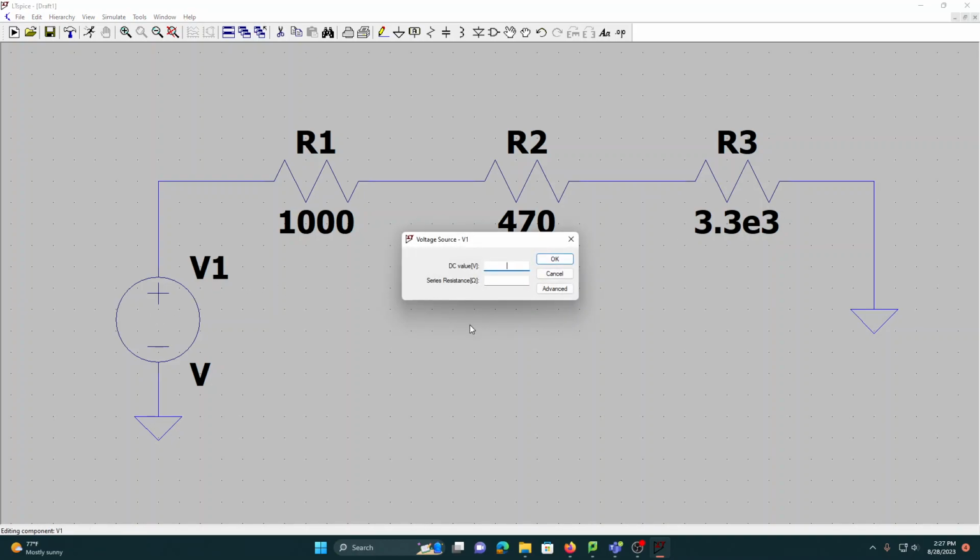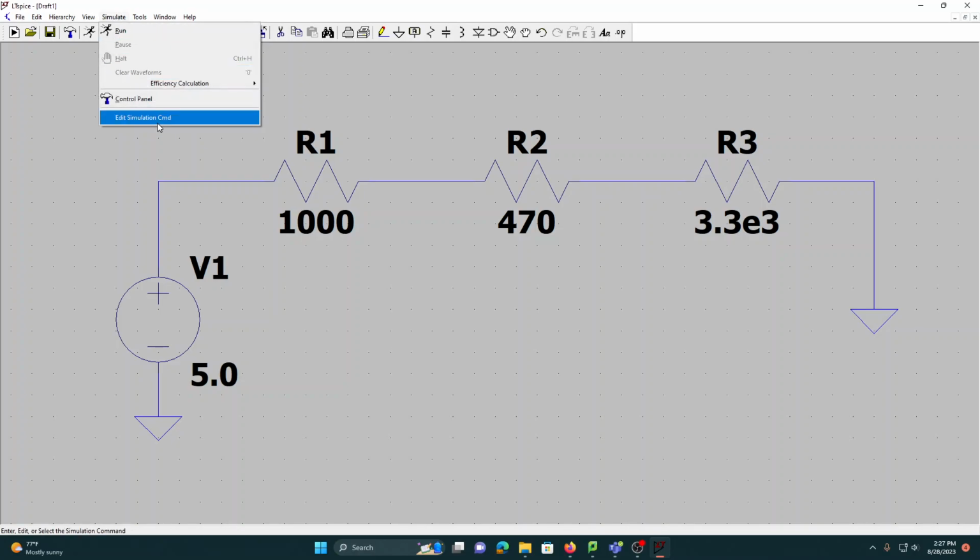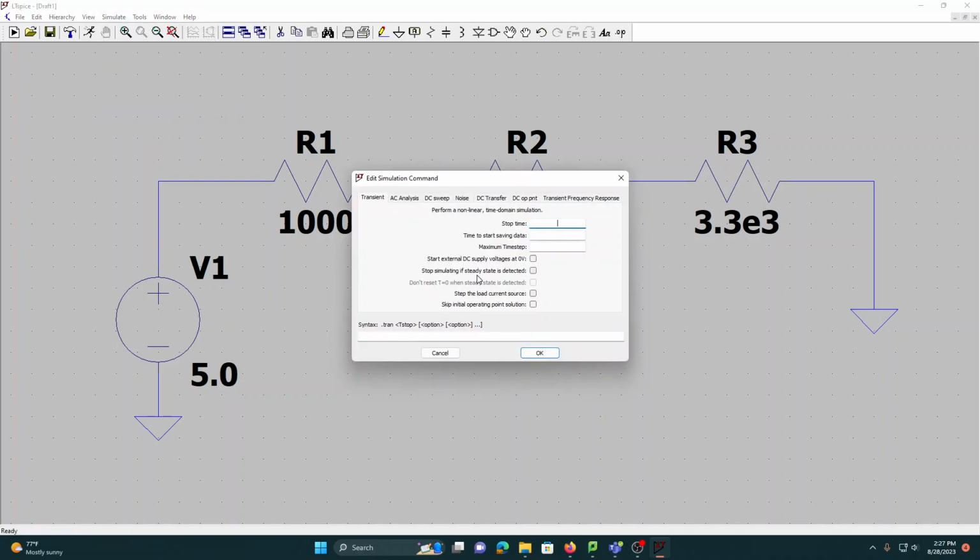And the voltage, we'll just set it to 5. Okay. So this is our setup. So we want to measure the voltage and current. And so we need to edit the simulation command. So we have the simulate, edit simulation command, and we're going to do a transient analysis.